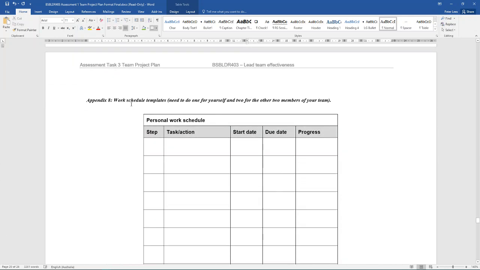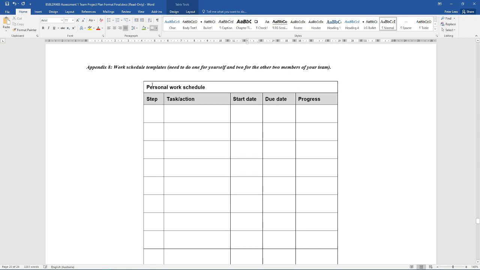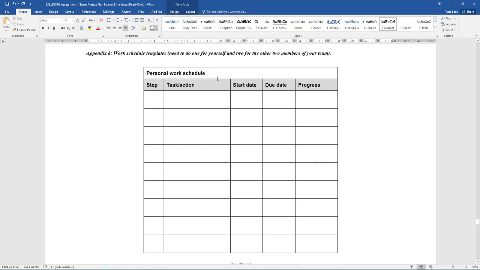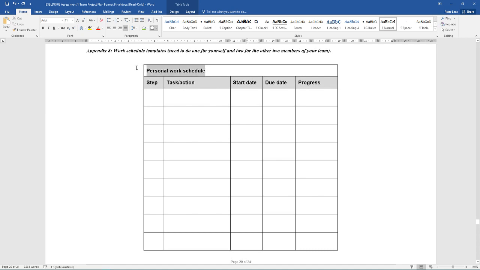Finally, we then go down to work schedule templates. You will need to do this for yourself and for the other 2 team members within your team. So in total, you will have 3 personal work schedules that you need to submit. Again, 1 for yourself and 2 for the other 2 team members working within your team. Think of this simply as a roster of the tasks they need to complete within that project.